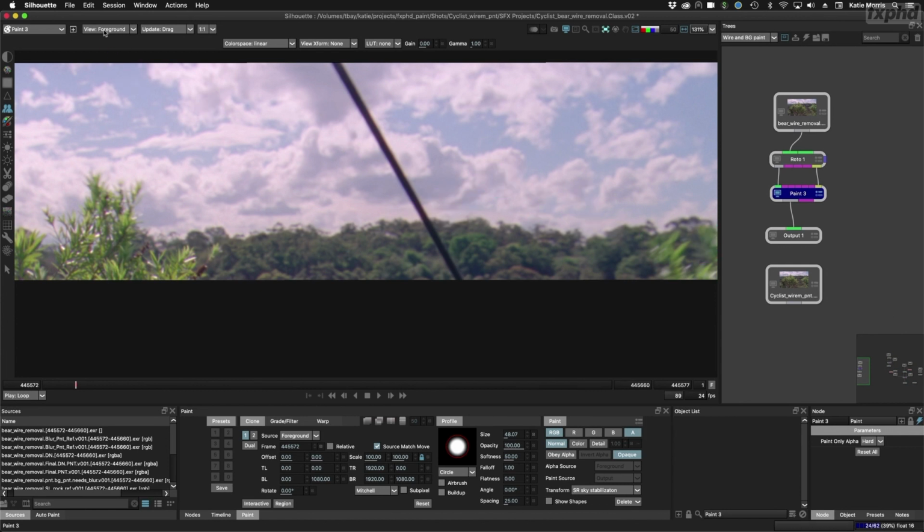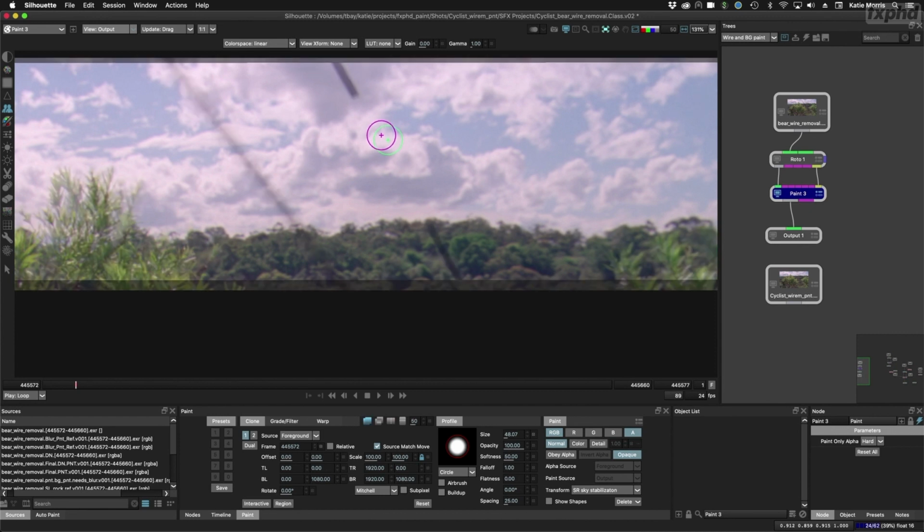First I need to make sure that my view is on output. Okay, there we go. And we can paint out our wire. And if I click caps lock again, I can make sure that my source frame wire, there's still a wire in my source frame, but it's not nearby.